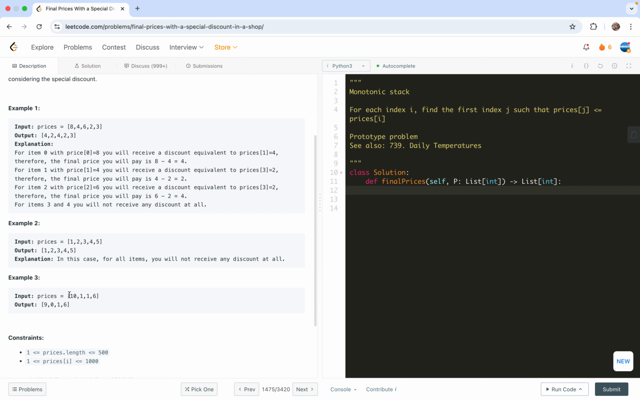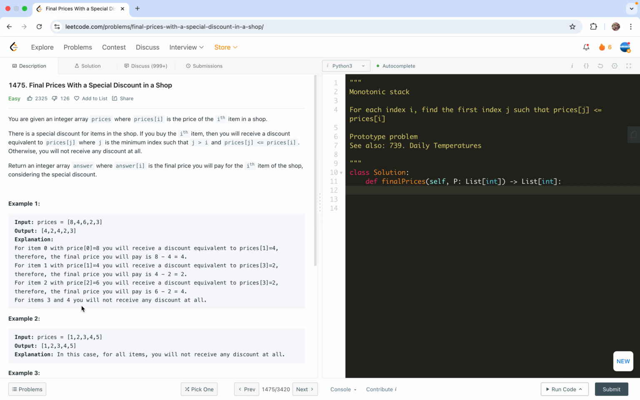Similarly, you can look at example 3. For 10, you have a 1 follow-up, so 10 minus 1, that is 9. For the first 1, you get a 1 followed, so 1 minus 1, you get a 0. Then from the next one to 6, it is monotonically increasing, so you just remain 1 and 6. So that's the full problem.